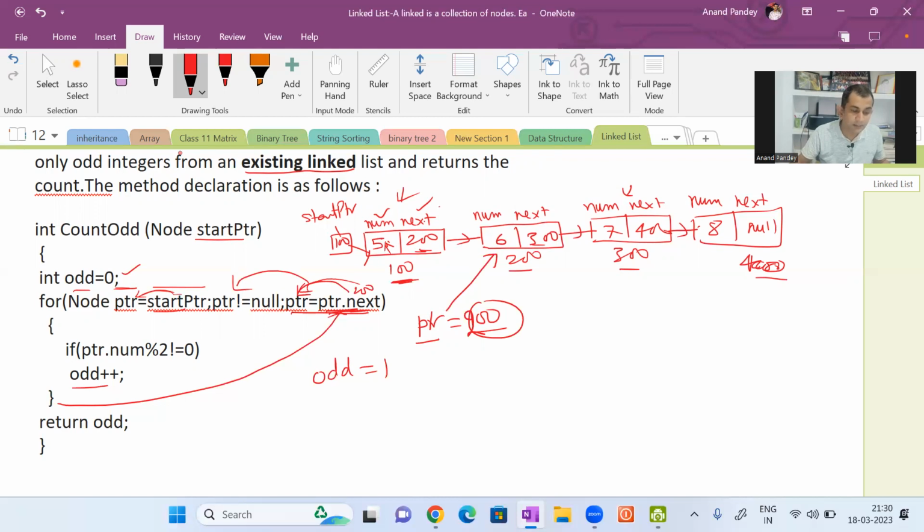Now come to this condition, PTR not equal to null. What is the value of PTR? 200. It is not equal to null. Condition true. So control will go inside the loop. Now PTR dot num. PTR has the address of this node. What is the num part? 6. PTR dot num means 6 modulus 2 not equal to 0. Condition false. So the value of odd will not increase, since we are going to count only odd integers. So coming back from here, control will come to the closing of the loop. Now PTR equal to PTR dot next.